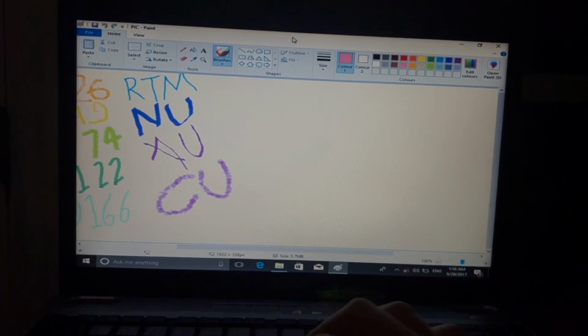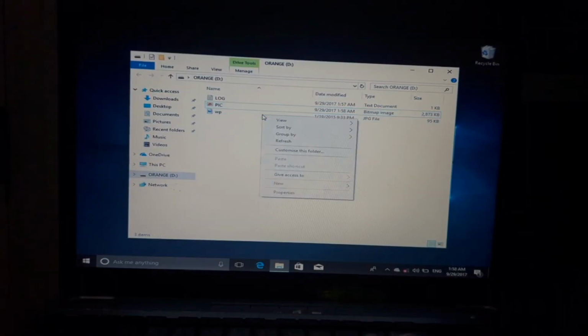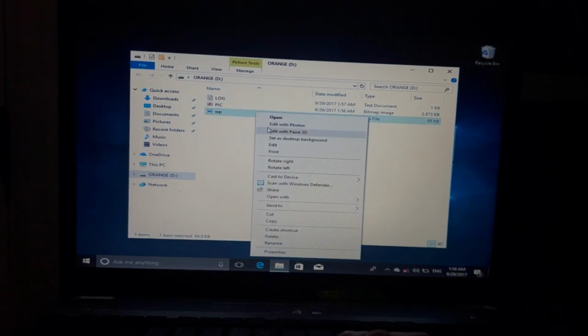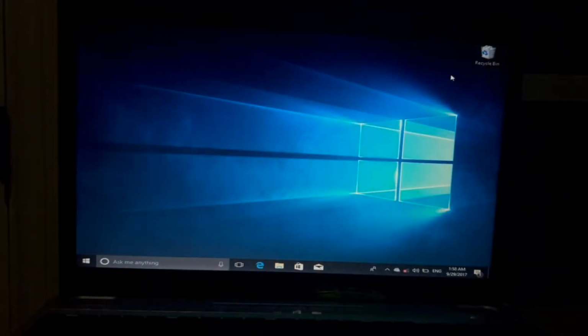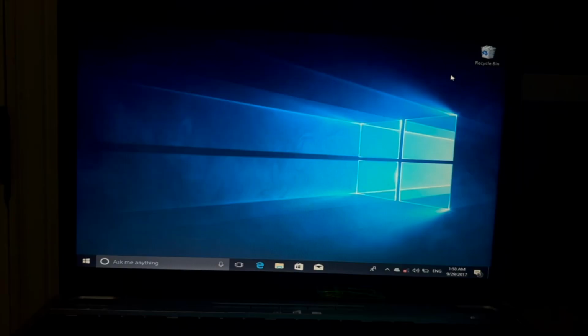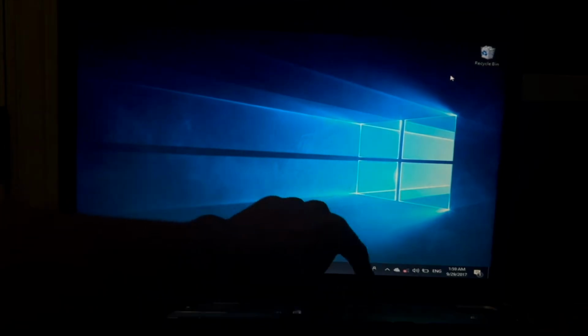Okay, let's go with a light pink this time. And let's do an airbrush. FCU for Fall Creators Update. Save that. Okay. And now, there we go. So now, there we go. So that is the Fall Creators Update.